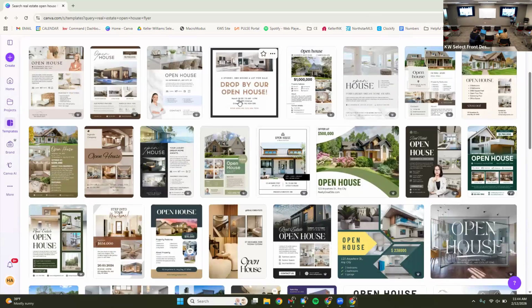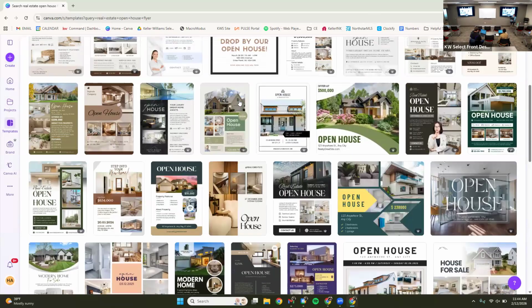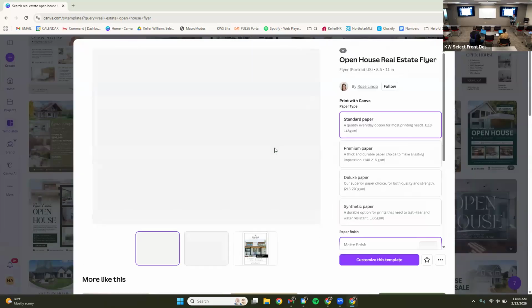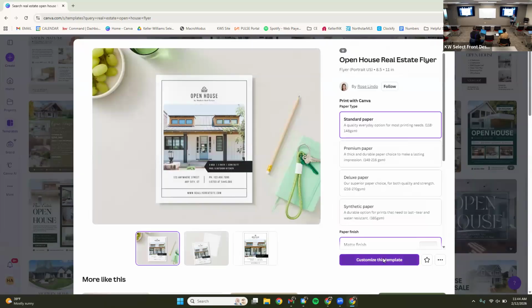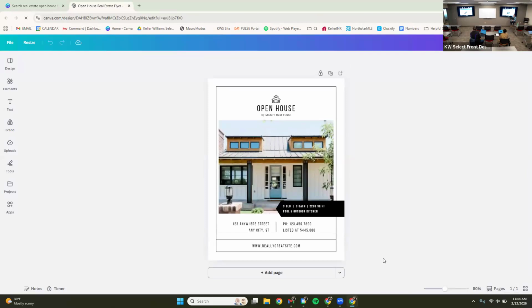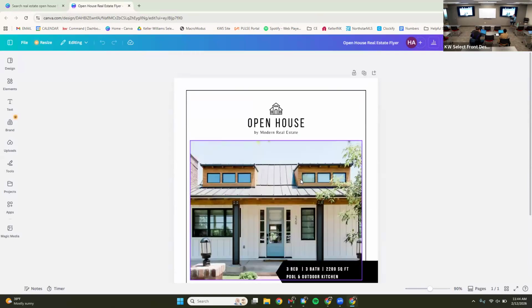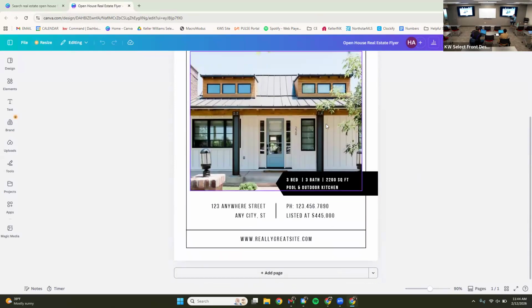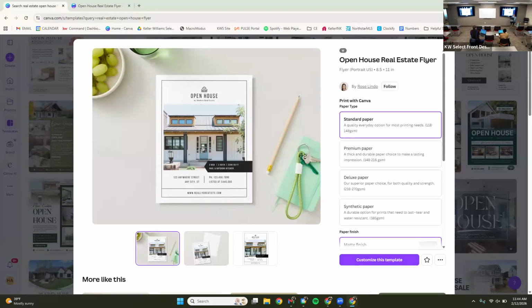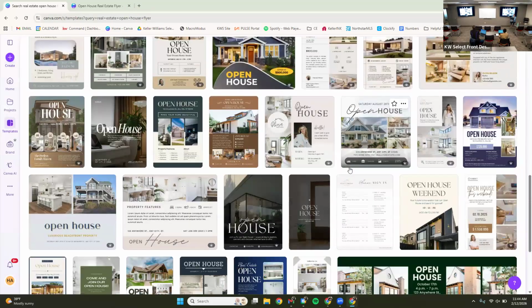So you can use the templated KW ones, but if you don't like how they look and you like, say, this one better, click on it, customize this template, and then you can change the wording, add your logo, change the colors, add more pictures. If you don't want it to be just one, you can have four. You can personalize pretty much anything on here. And that's what's nice about having the free version of Canva Pro: in the just free version of Canva, you don't have access to this kind of stuff, but you have access to it through KW.